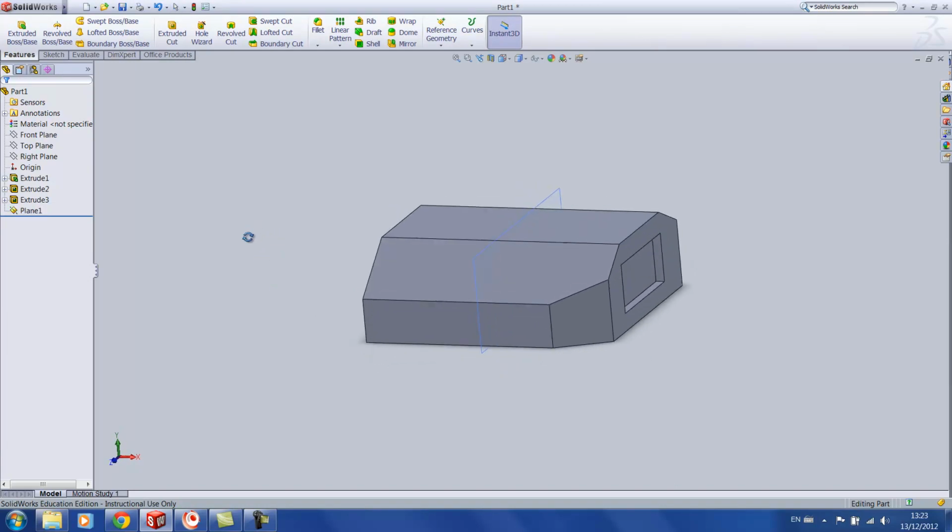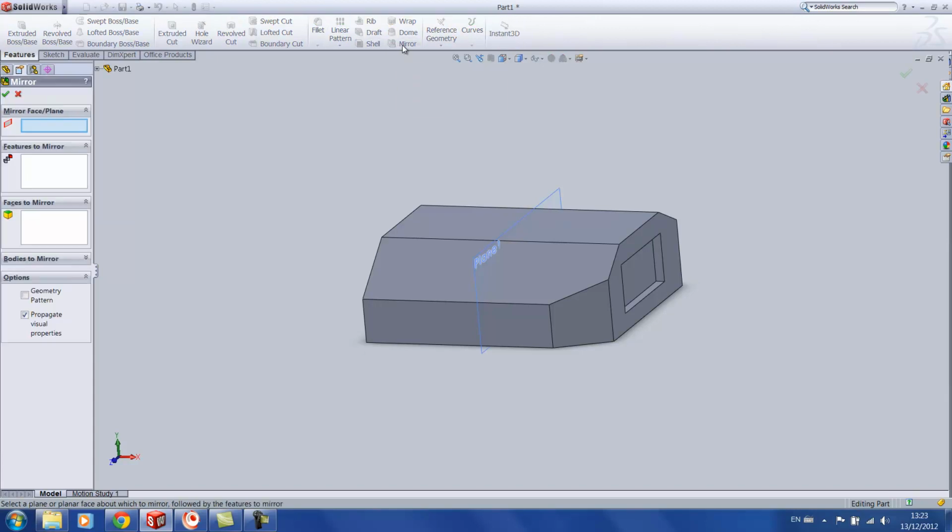So in creating my feature, what I do is I come up here to the top of my command manager, I go mirror. You have three options. So you have three things to select. You have to mirror the face or plane. So what are you going to mirror around? We're selecting plane 1. And then the features to mirror.